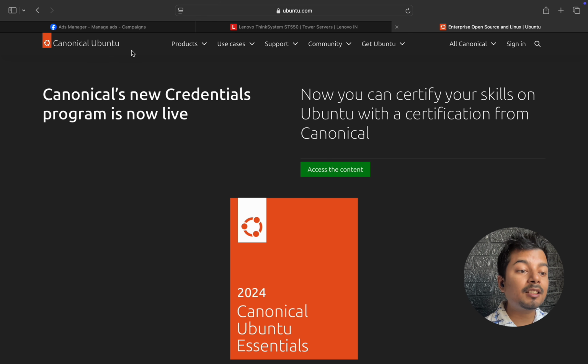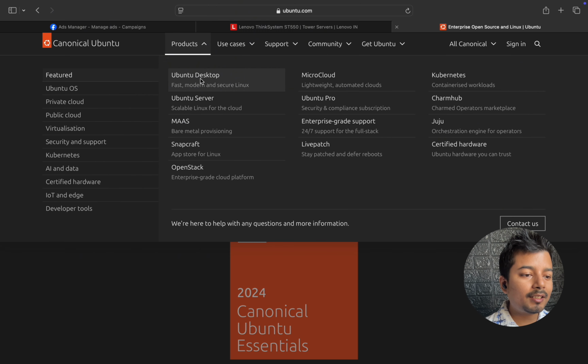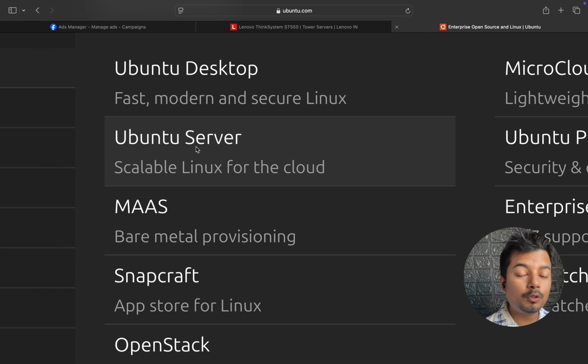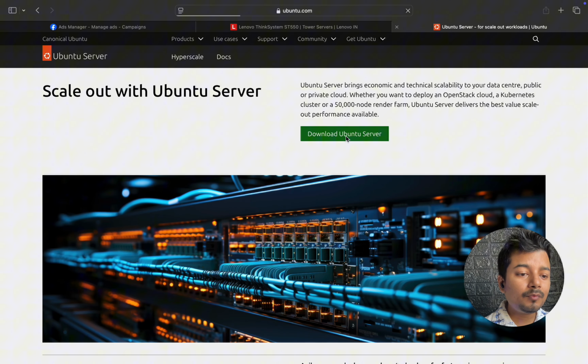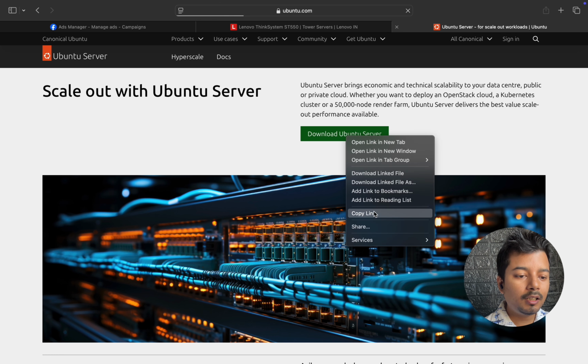Ubuntu is a distribution of Linux. We may also consider Ubuntu as a sibling of Linux or a child of Linux. All right, so let us now go to products. Here I can see Ubuntu desktop and Ubuntu server. If we have to install Ubuntu for the server, then we have to install Ubuntu server. And if I click on here, let us copy the link.